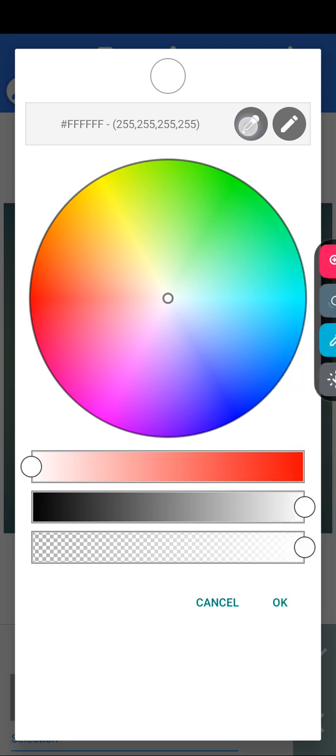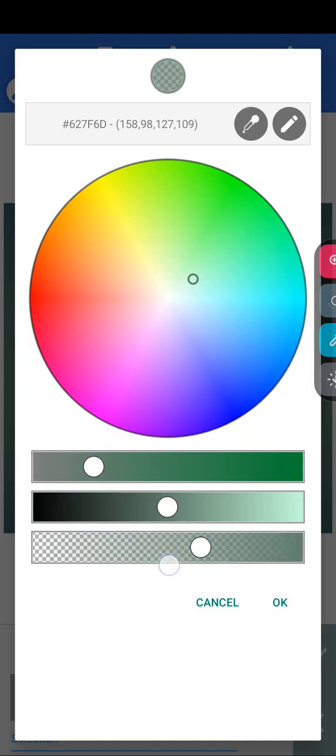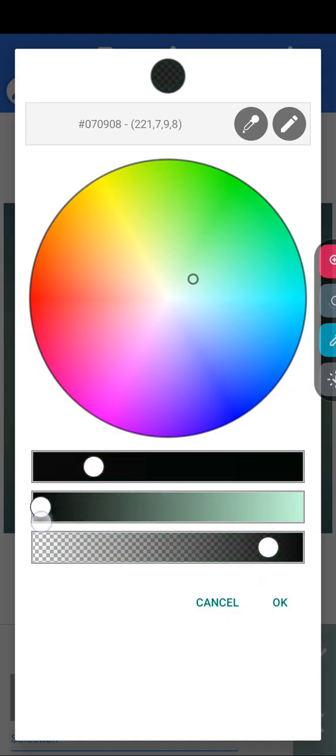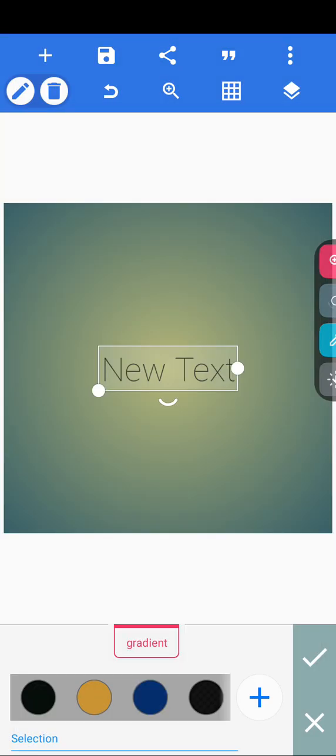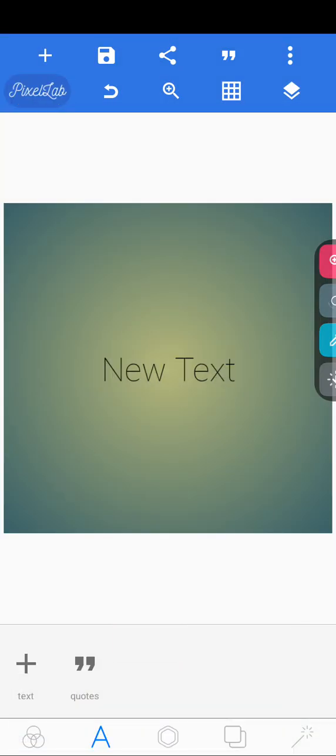You can take your color from your background as well. You can enable it. You can introduce the appearance to dark, yes, and to this level, just like that. And you can enable the color of the text and all the rest. So this is just a basic introduction of what is known as Pixel Lab graphic designing.